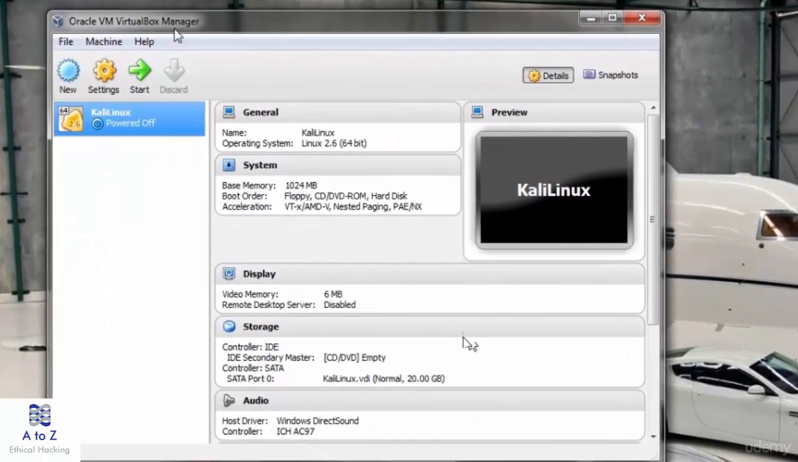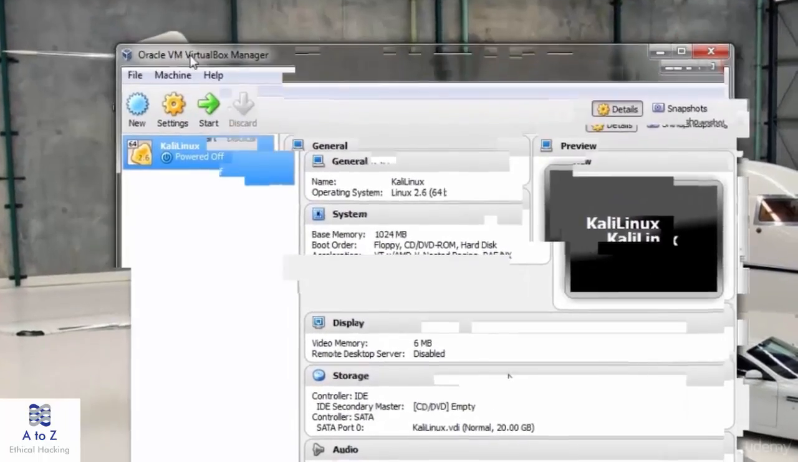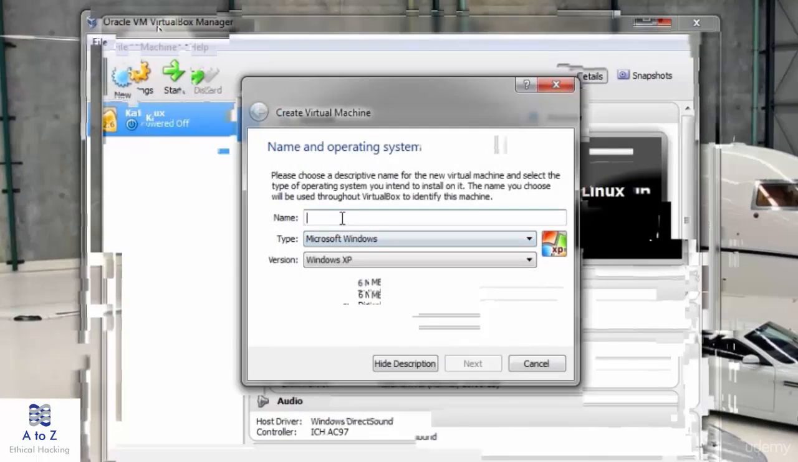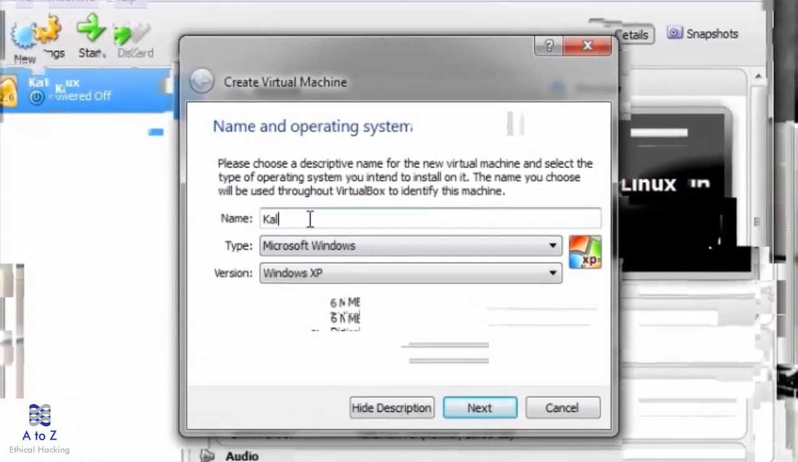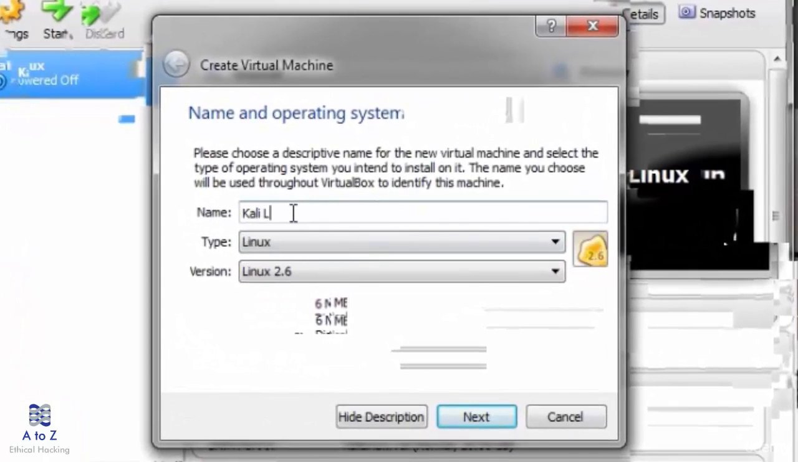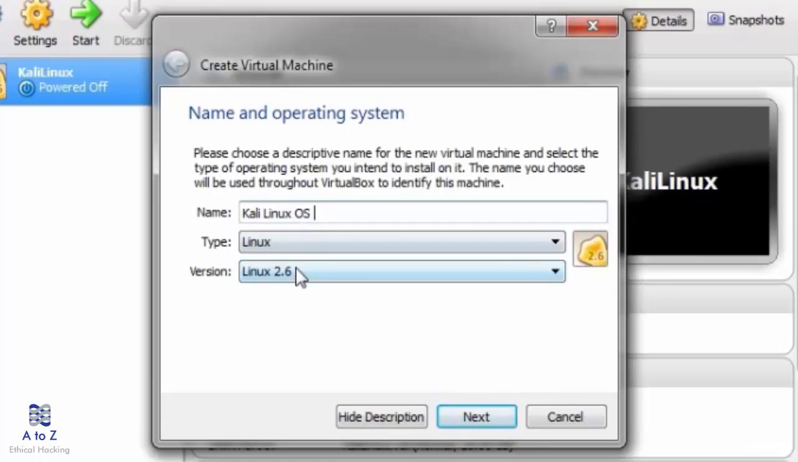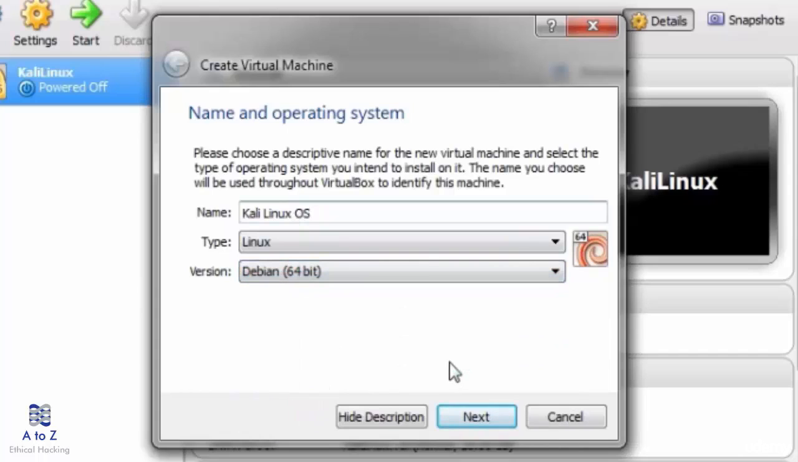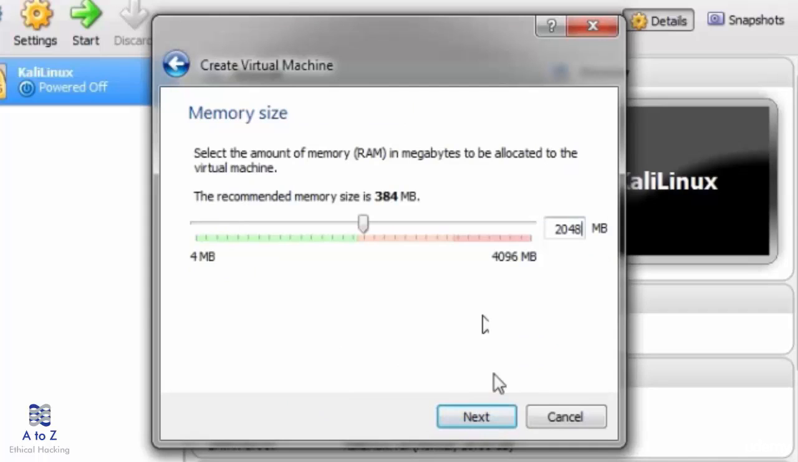First open VirtualBox and click on New and give the name as Kali Linux or any other name. Like I'm writing here Kali Linux OS, and select the version as Debian 64-bit, or you can even choose any other version, and click on next. Select the recommended memory size as 2 GB.